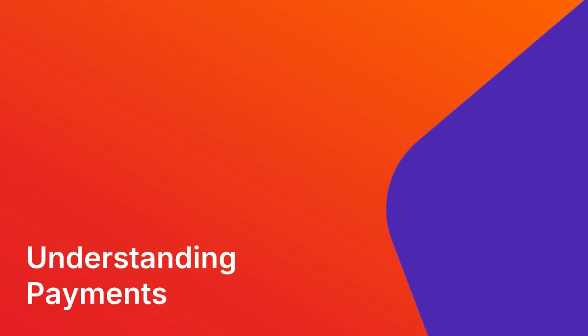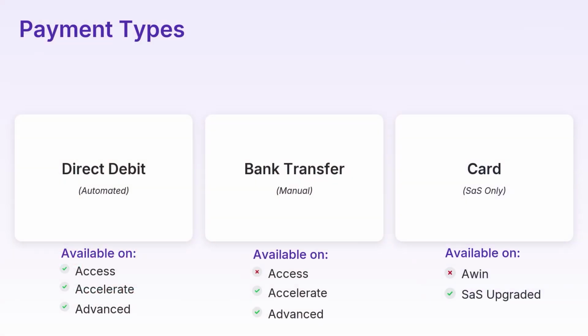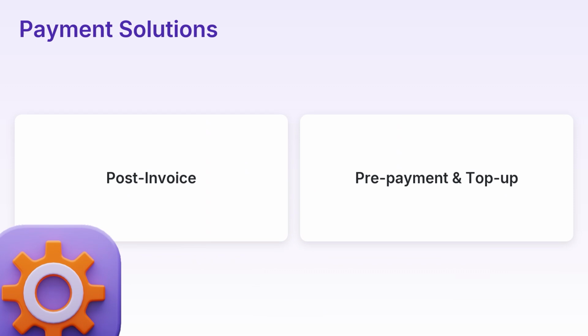So now we've spoken about validation and invoices, let's move on to how payments work for your program. There are three main payment types available with Awin. We have direct debit, which is automated, bank transfer, which is manual, and card for ShareASale customers only. As well as different payment types, we also have some different payment solutions like post-invoice and prepayment and top-up.